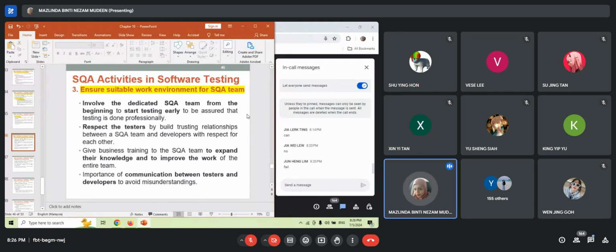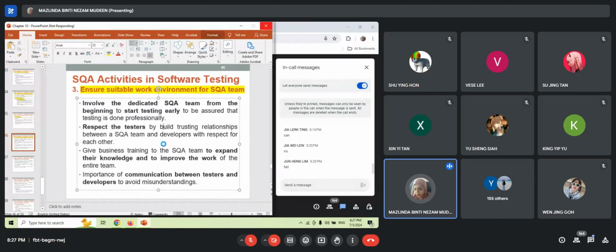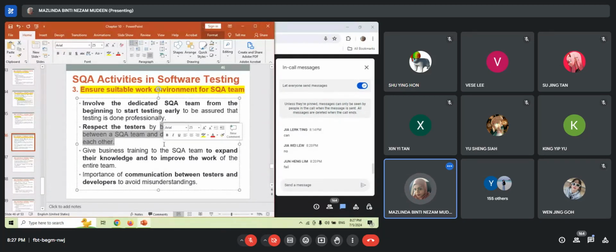But actually the communication and relationship between the development team and the testing team is very important for them to understand each other's work. They are able to trust the work, and it can also help to avoid any misunderstanding. So good communication between the development team and the SQA or testing team is very important. Then another one is to give business training to the testing team or SQA team for them to expand their knowledge and improve their work.